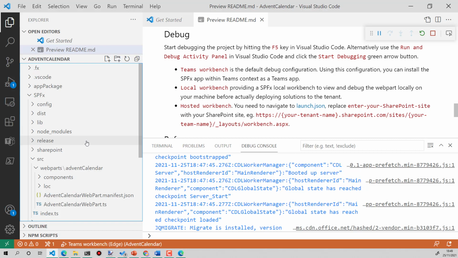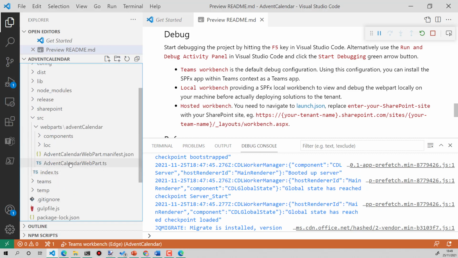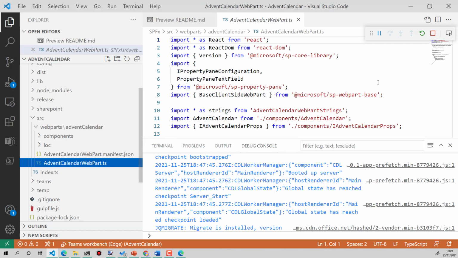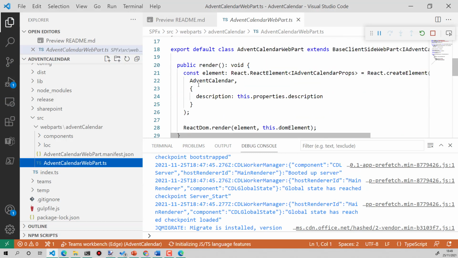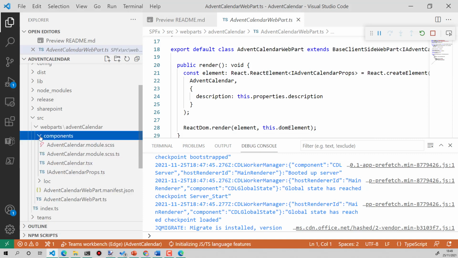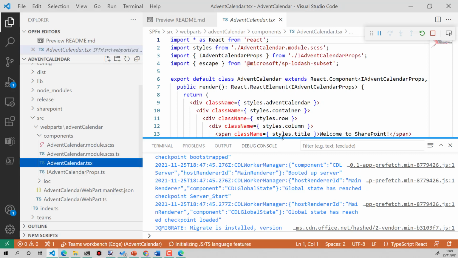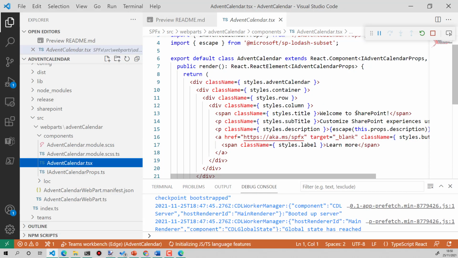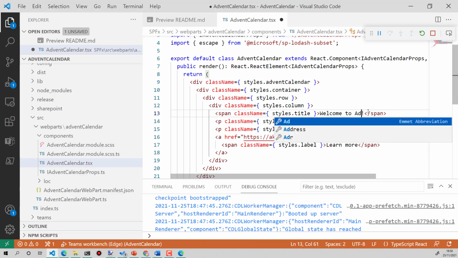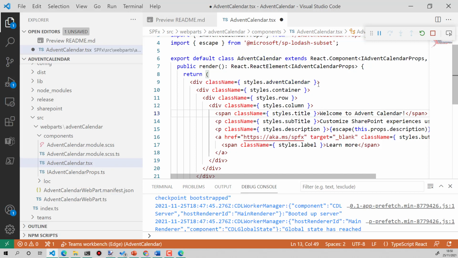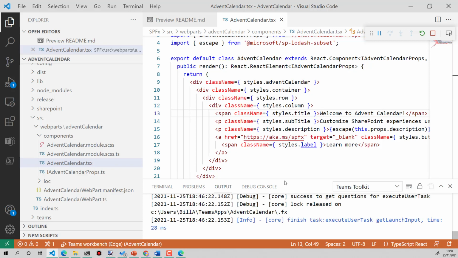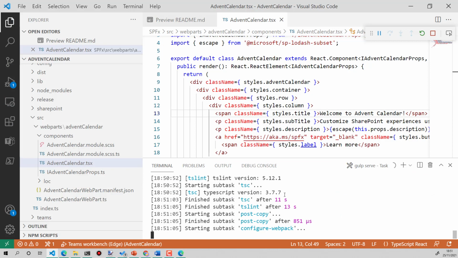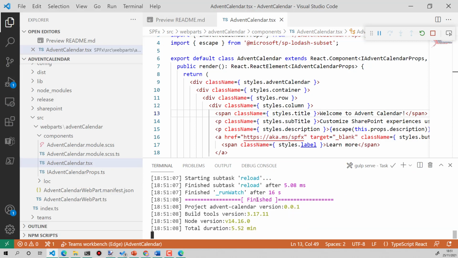So now that we've got this running, I can go to the Advent Calendar web part, and let's look at that. It's calling a control, because it's using React. It's using a React component here, which is called adventcalendar.tsx. And I can change this a bit, so I can say welcome to Advent Calendar, and if I save that now, you'll actually see in this output window here, and in a few seconds I see that that process has finished.